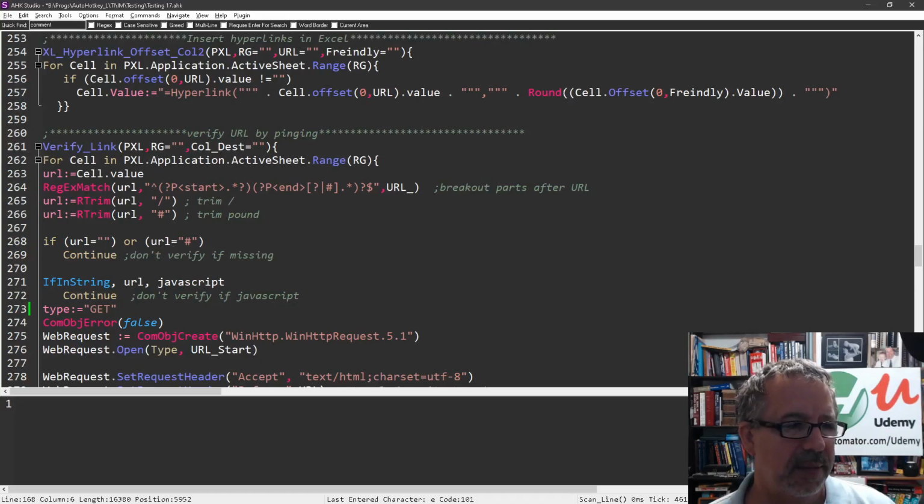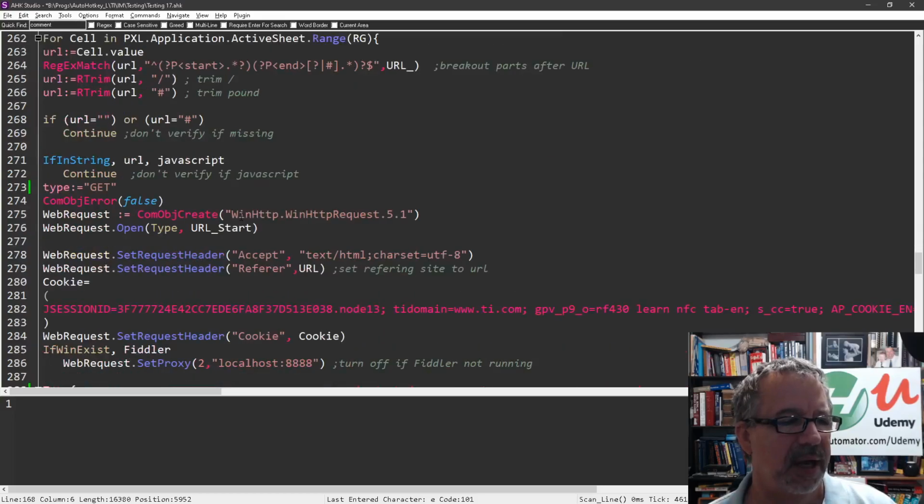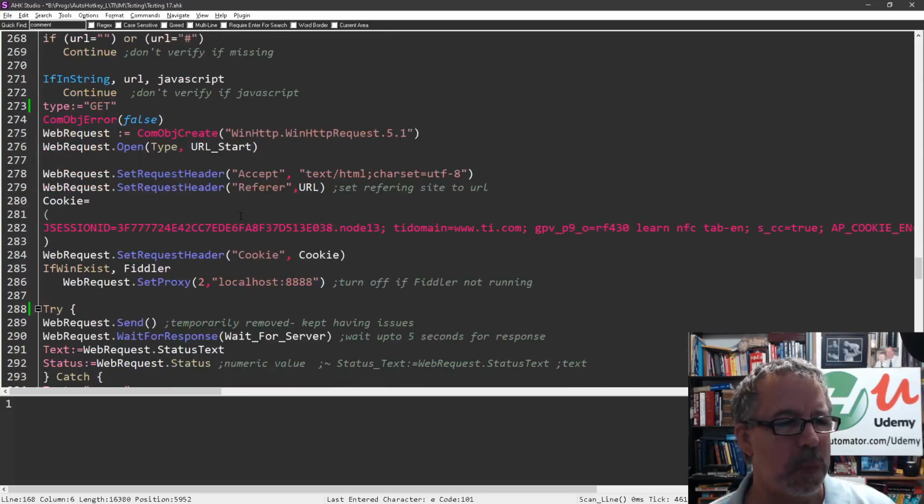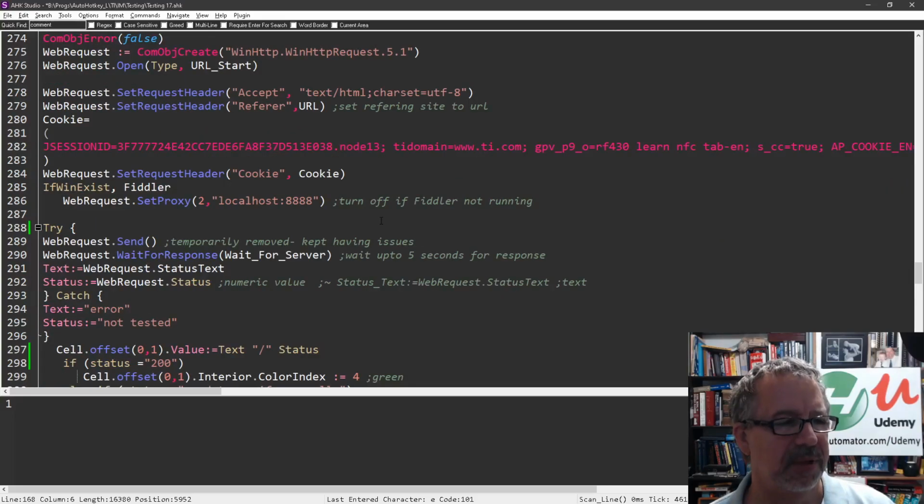verifying the link, and so on. I guess I was cleaning up. I had some problem with some characters in there, and I even set a cookie for some reason. I think some needed to have a cookie set or it wouldn't work properly.